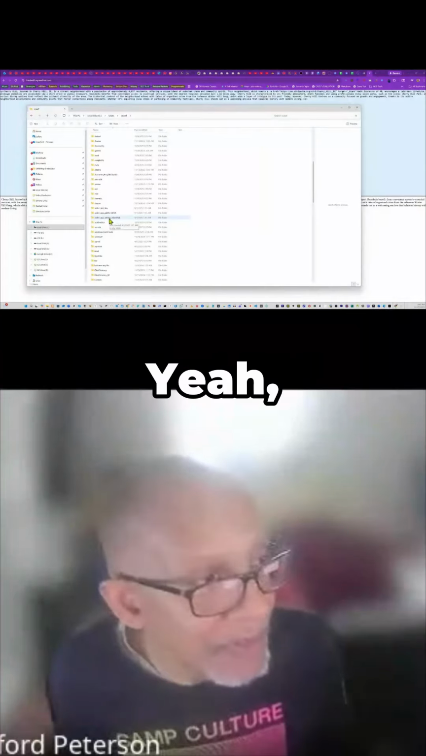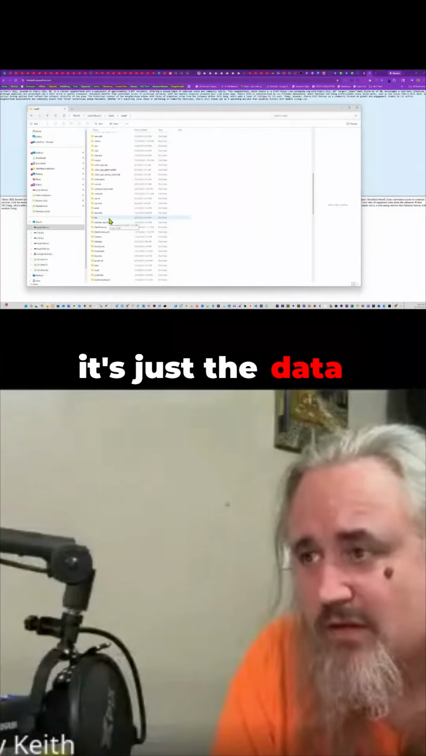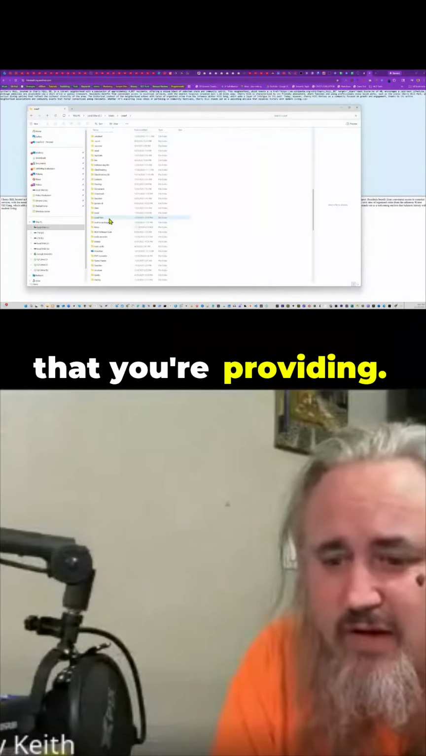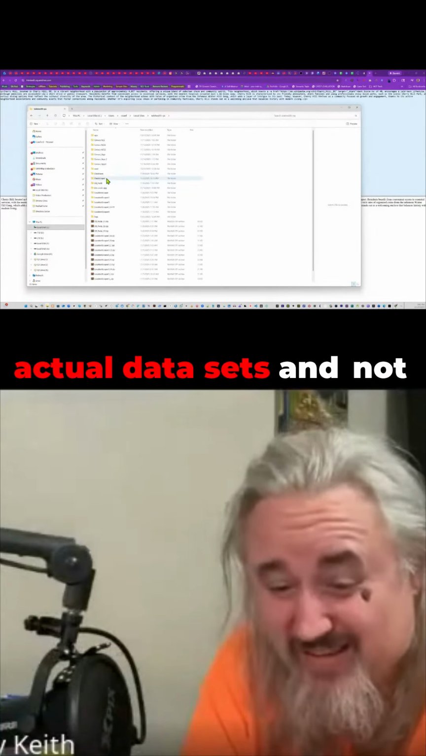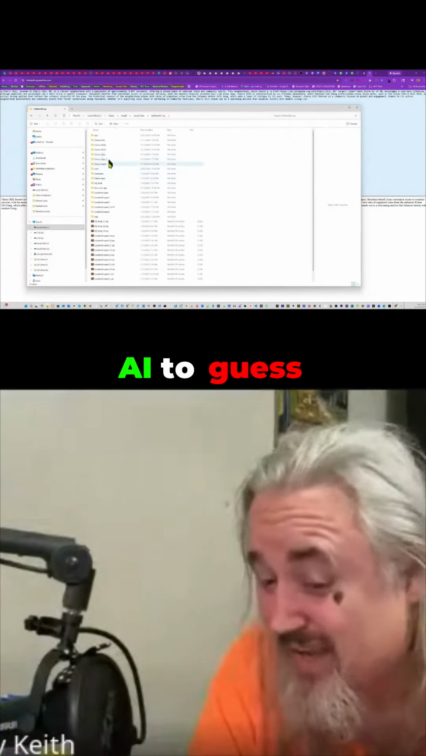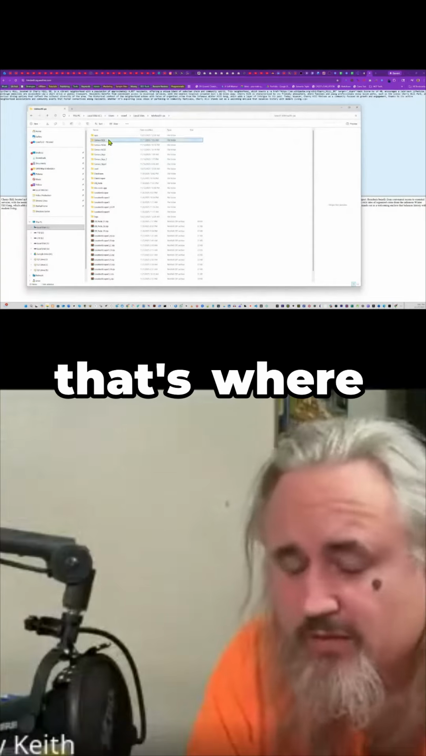Without this, it's just the data that you're providing. As we all know, it's really about the entities, but what factual data are we pulling in? Where your sources are, because once you're pulling things from actual data sets and not relying upon AI to guess what something's doing, that's where the win is.